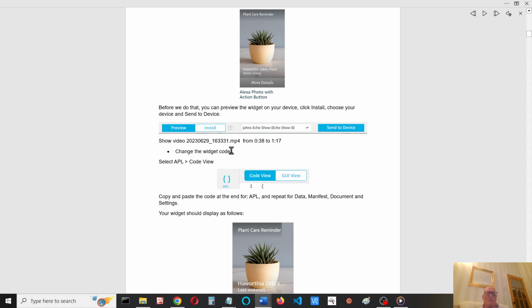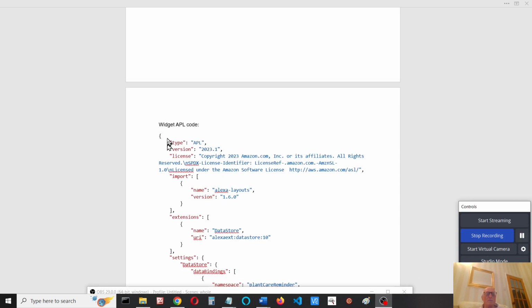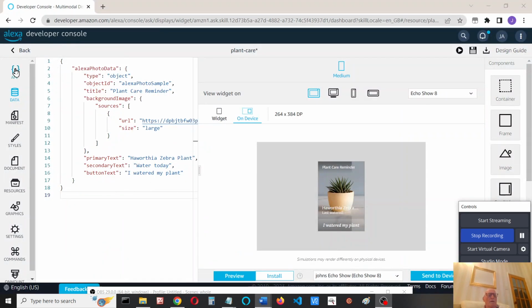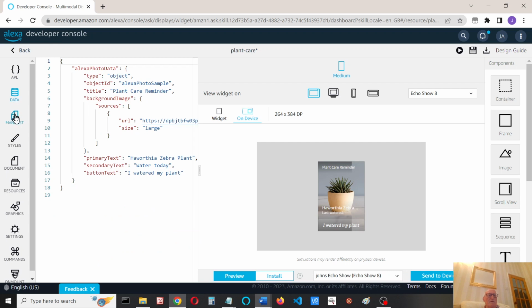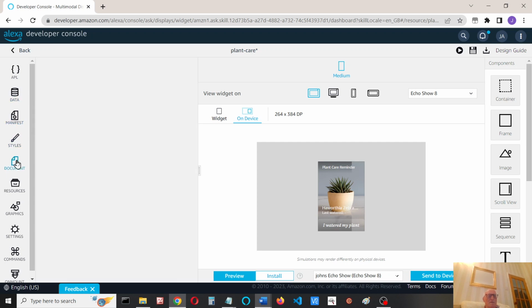So the first thing we're going to do now is change the widget code. We're going to use the APL that's provided. So I'm going to scroll down here somewhere and find the widget code and paste it in. I'll pause again while that's being done. Here's the widget code. It's in this document, but it'll be in my GitHub as well. And I'm just going to cut and paste it into the widget code. Right, and I've copied now the APL, the data, the manifest, the document, and the settings.